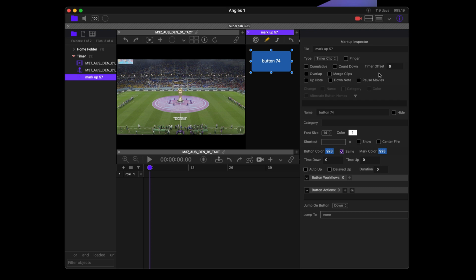You can have that count down by selecting the countdown option, and that will count down from the timer offset. In this example, it would start from 0 and go into the negative range. You can also select cumulative, and cumulative will accumulate time across multiple clips.